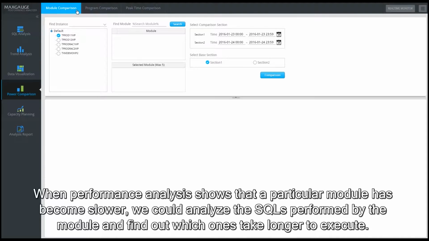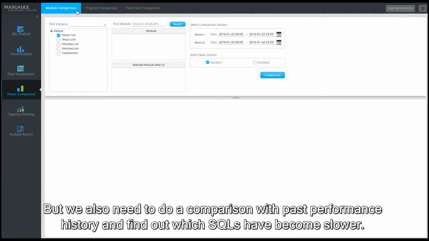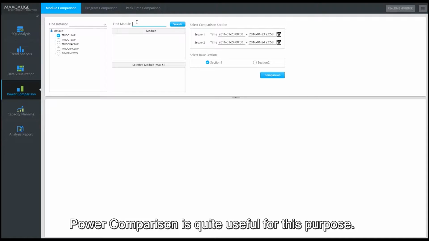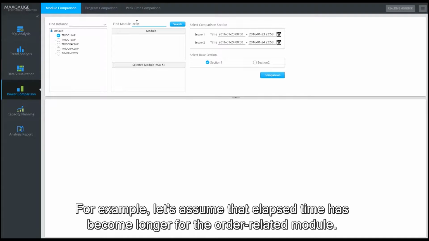When performance analysis shows that a particular module has become slower, we could analyze the SQLs performed by the module and find out which ones take longer to execute. But we also need to do a comparison with past performance history and find out which SQL has become slower. Power comparison is quite useful for this purpose.